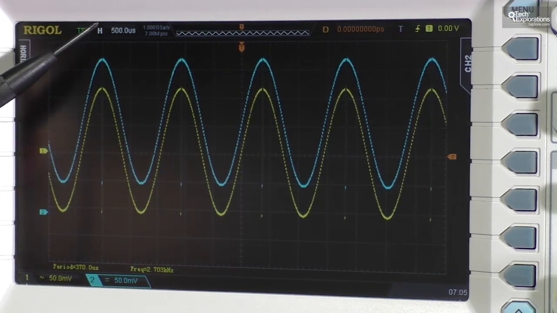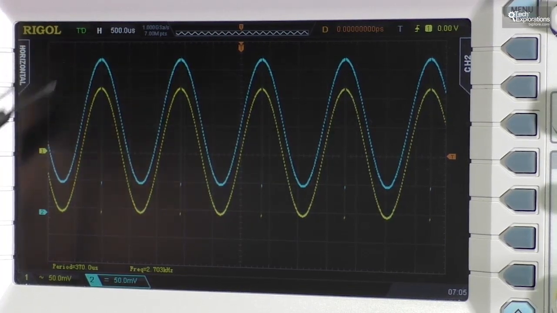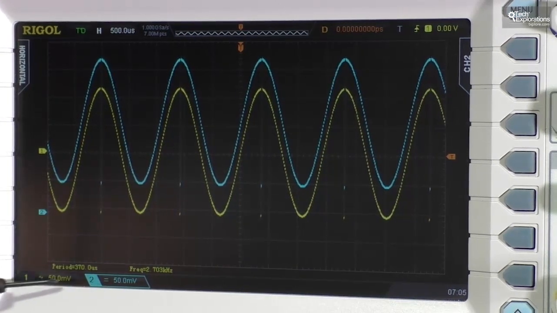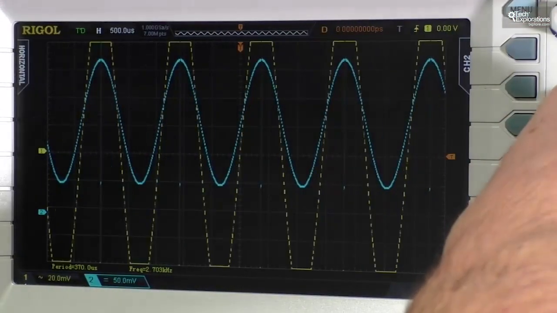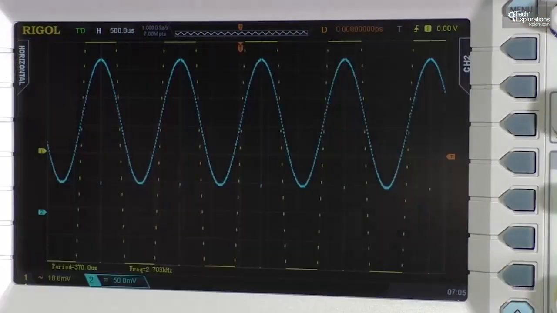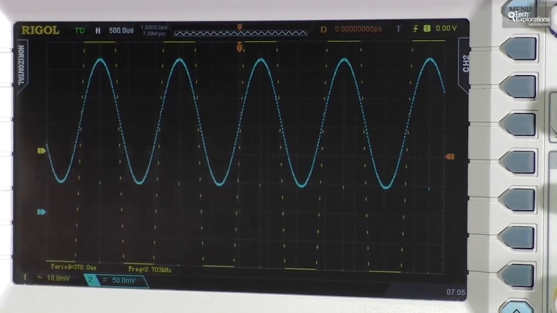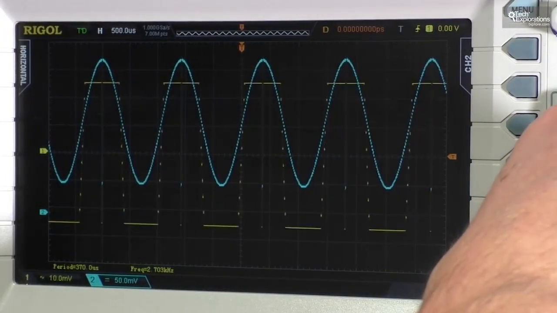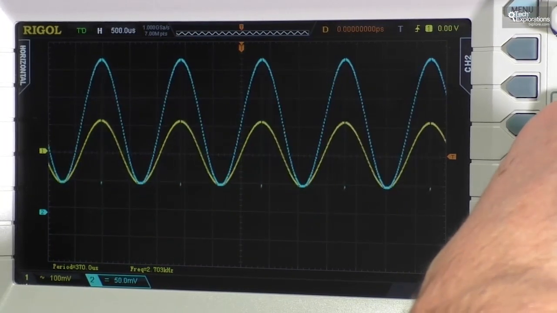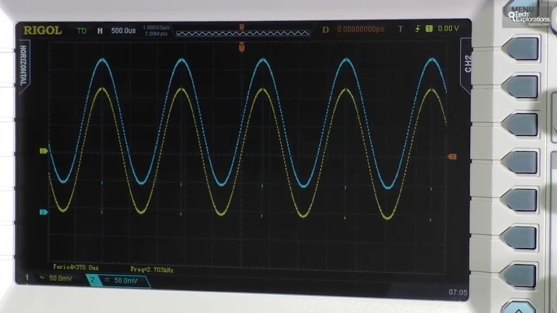I've set my horizontal resolution to 500 microseconds per division, and the vertical resolution for both channels to 50 millivolts per division. If I zoom in, you'll be able to see the samples, or the levels, I should say better, for the yellow channel, which is channel number 1. So go back so that both channels match. Right, there you go. So 50 millivolts for both channels.